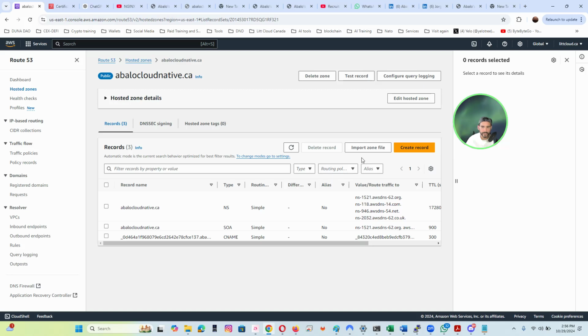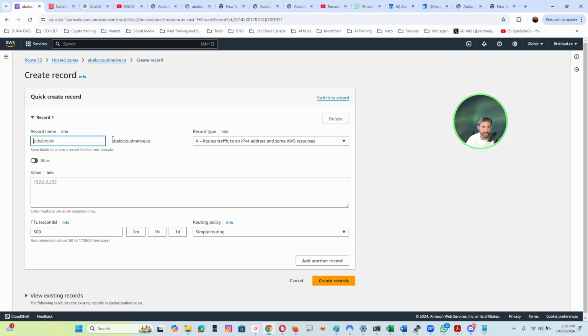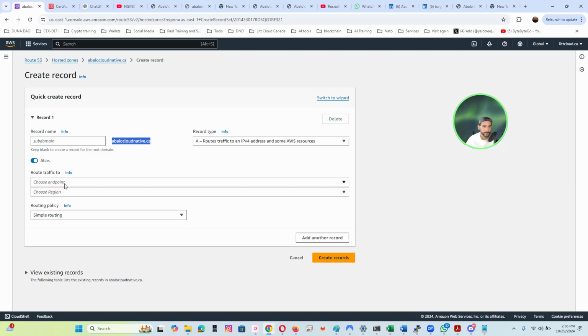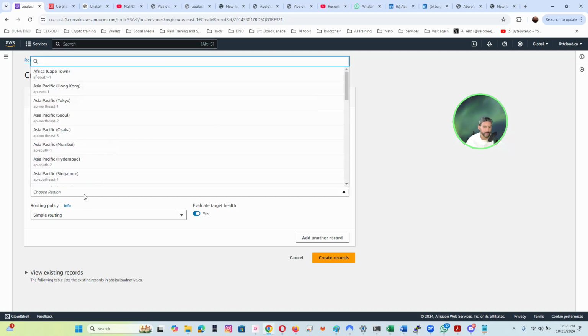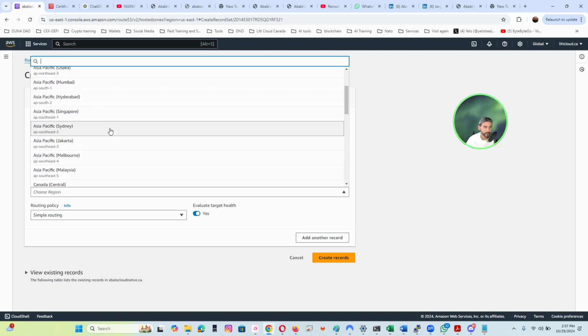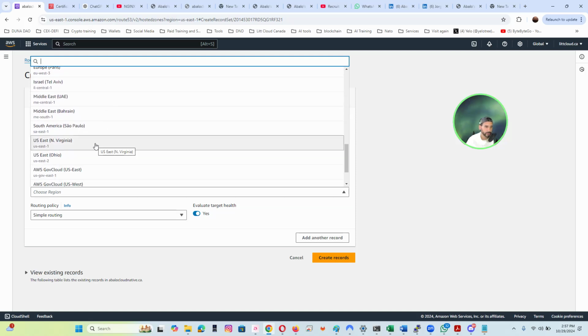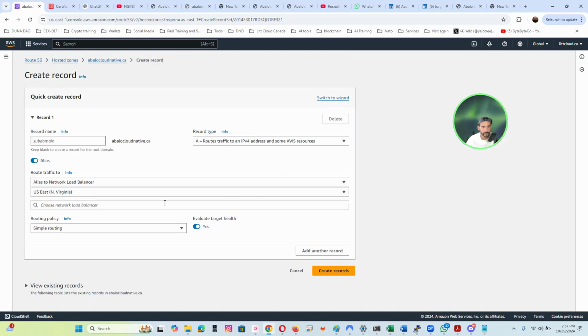So let's create one A record for the Avalos Cloud Native, create record. And we're gonna say use the root domain, okay, no problem. Leave this by default, but you're gonna create one alias. And you're gonna route traffic to the load balancer, okay? The region, you need to know where is your region for your pod or your EKS service. For myself, I'm using Virginia, US East 1. Make sure you put the right one in here. And I'm gonna paste in here the load balancer.